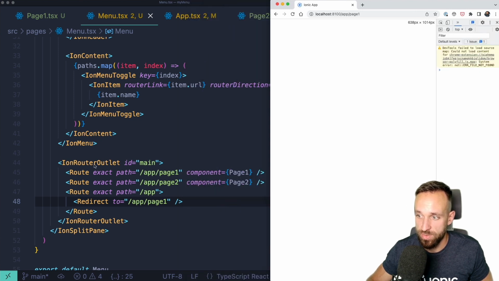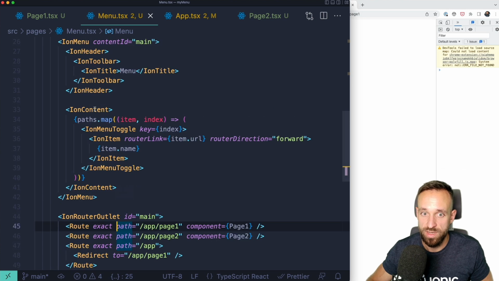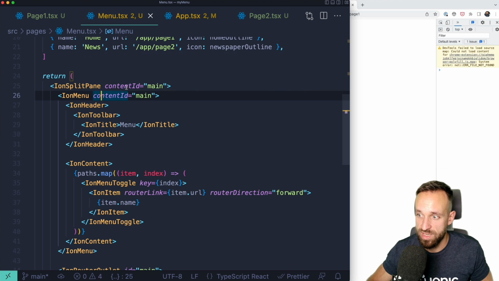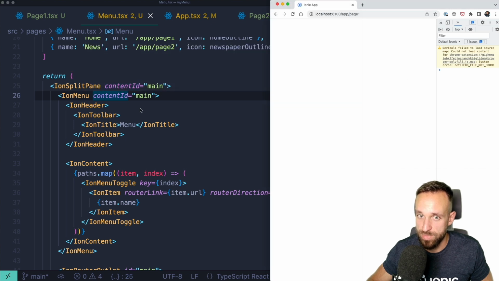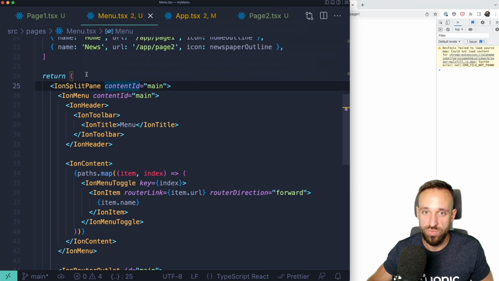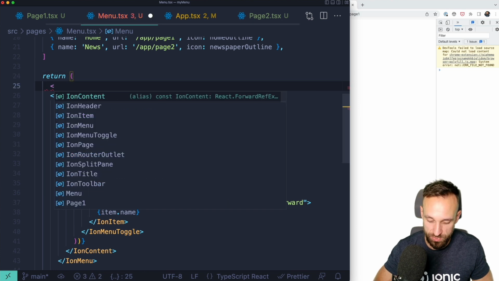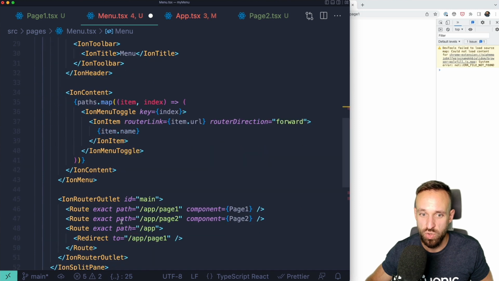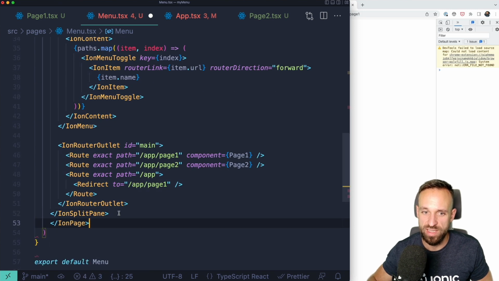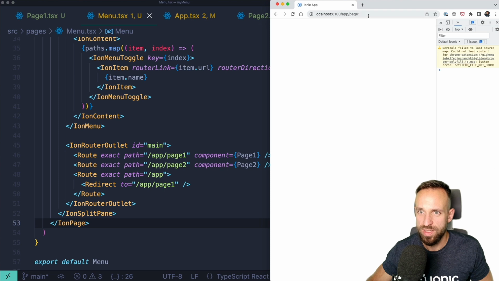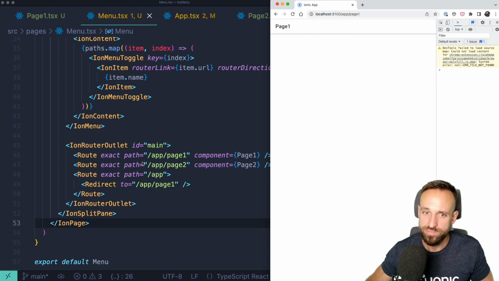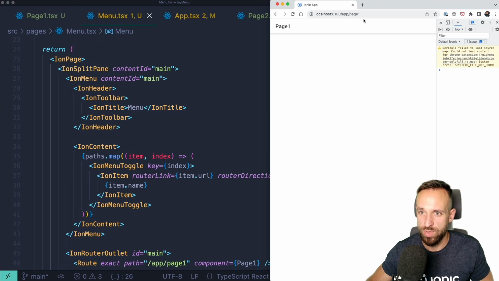So the Ion router outlet has the ID, the Ion menu has the content ID main, and the Ion split pane has the content ID main as well. What I forgot, of course, is to wrap all of this in an Ion page. So I've been working with this template quite long, and I couldn't get animations to work or encountered other crazy problems. And usually not using Ion page was a safe bet to mess up your animations and everything.